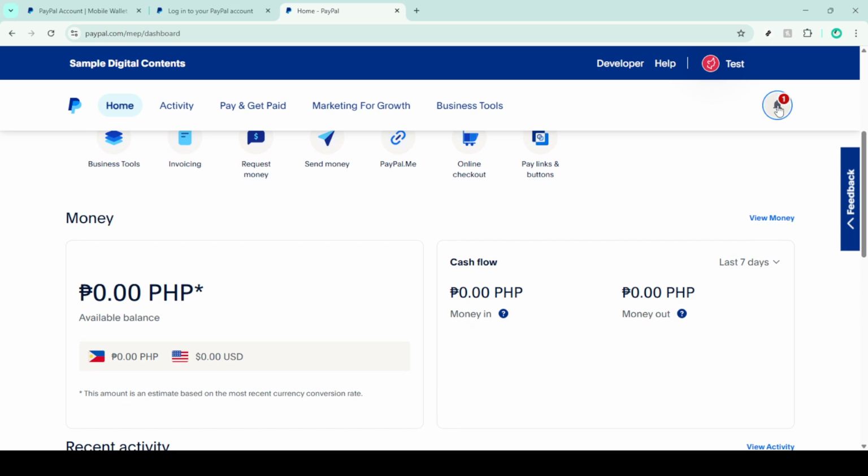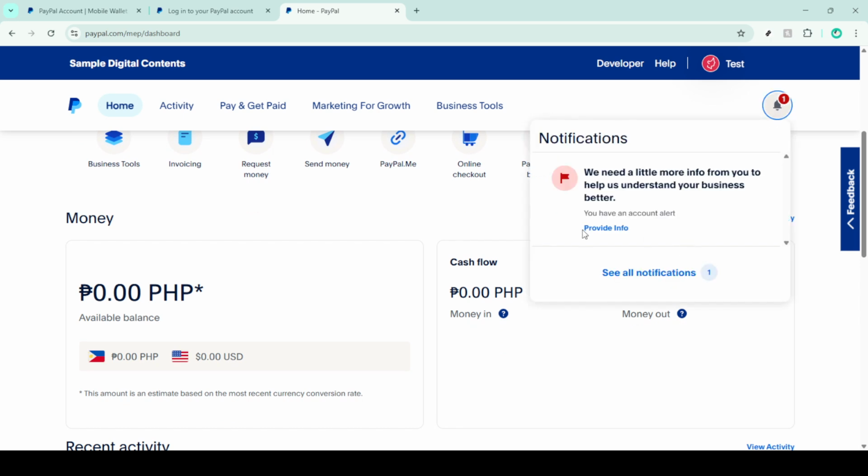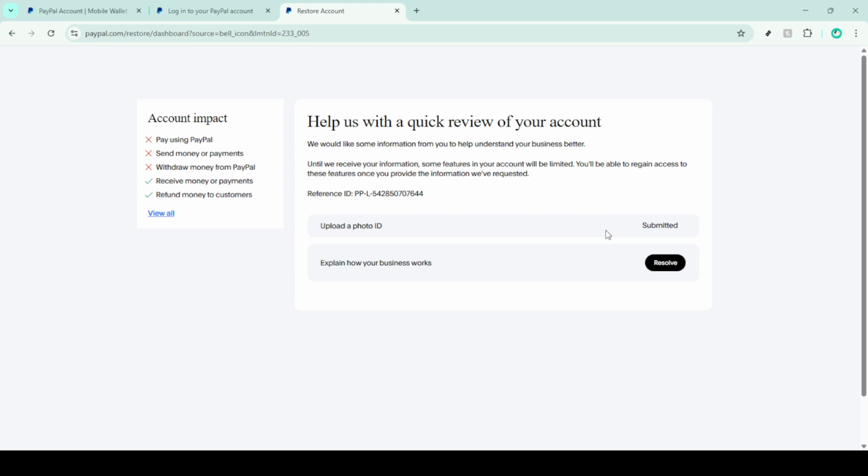Once you're logged into your dashboard, shift your attention to the notification section, signified by a bell icon. Top right, a little like an alert symbol. Click on it and you should see a notification prompting you to provide info. This step is crucial as it indicates where PayPal needs more information from you. Click on Provide Info. In doing so, you'll find the option to upload a photo ID.